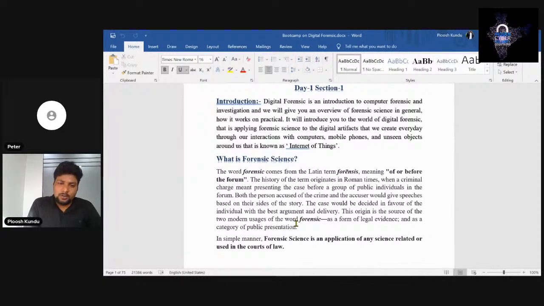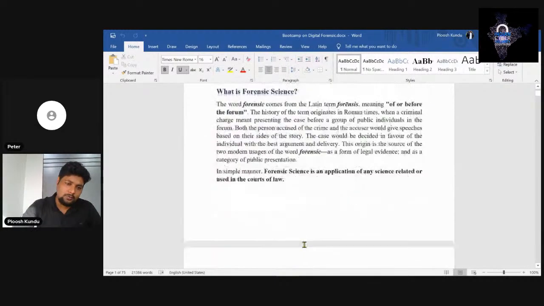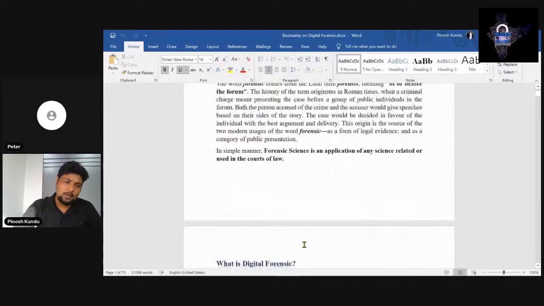Now, this origin is the source of the two modern uses of the word forensic: as a form of legal evidence and as a category of public presentation. In a simple manner, or in layman's terms, if we define forensic science, it is nothing but the application of any science that is used in a court of law. This is known as forensic science.